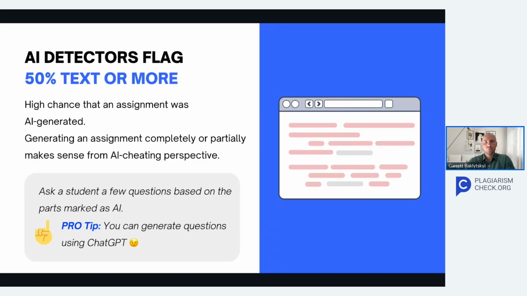write this paragraph. The most severe case is when you have big parts or the whole text highlighted as potentially AI generated. Here you have the highest chances that a student used an AI generator, so we recommend to double check by asking a few questions based on an assignment. Pro tip, you can generate these questions using ChatGPT to save your time. When a student cannot answer these questions, you have higher chances that the student did not write this assignment.